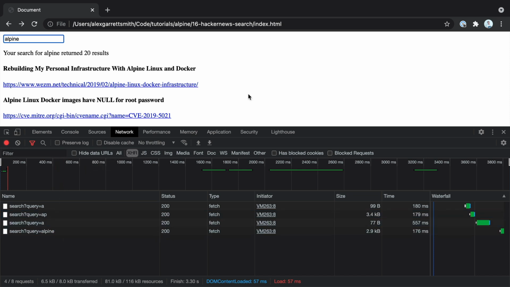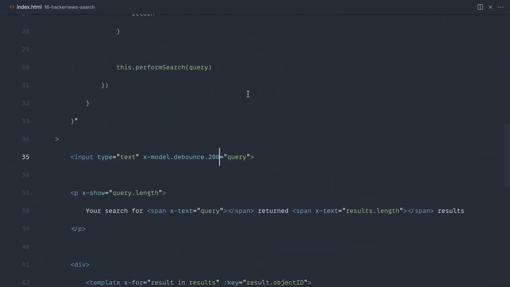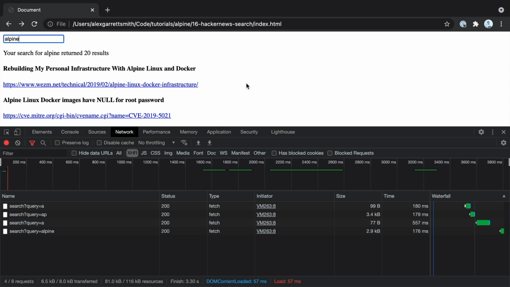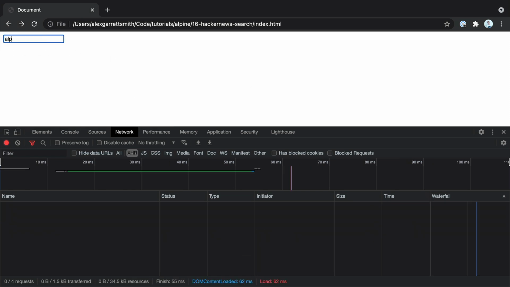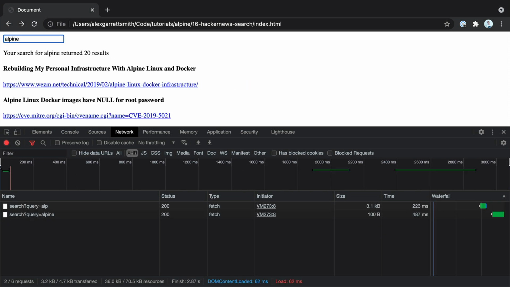So if you're sending a request to your own API and you want to limit how this updates or how many requests are actually sent, debounce is your friend, and you just use that on the model. So in not too long, we've created a search experience that hits an API and brings back and displays the results. Of course, we've not styled it up, but I'll leave that up to you.